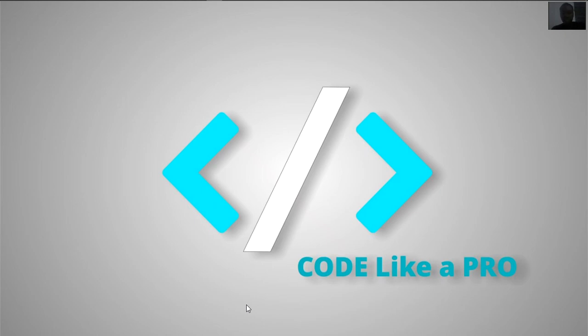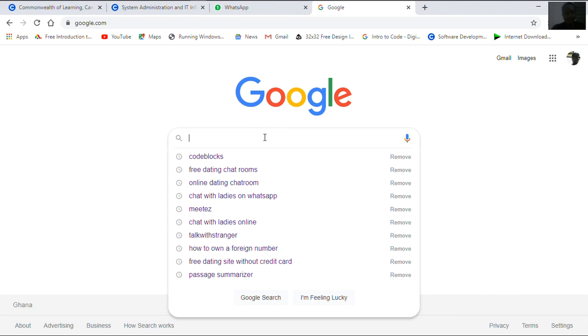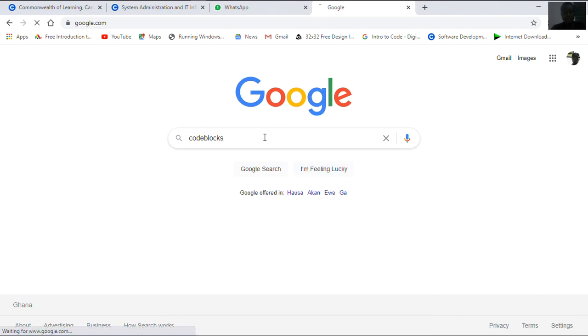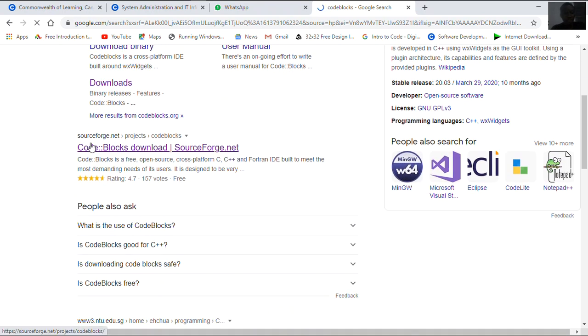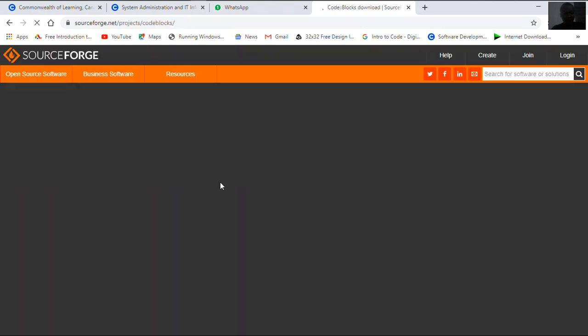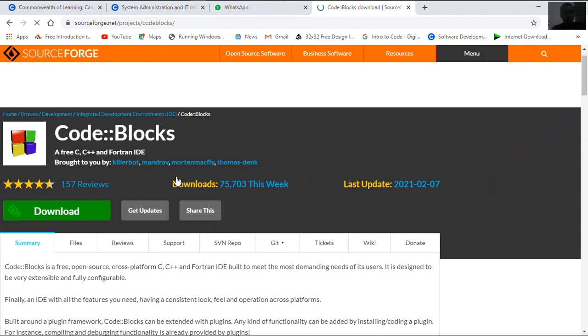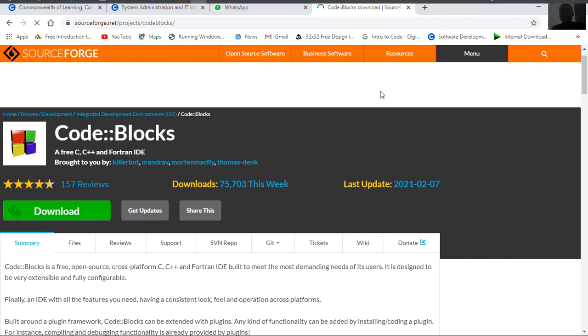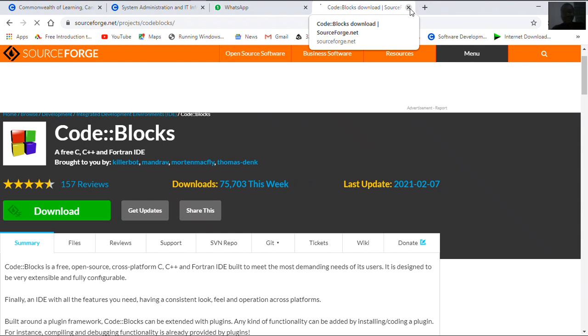So in case you want to download CodeBlocks and be able to code along with me, you can open your browser, go to Google and search for CodeBlocks. You can download it from searchfor.net. So you go there and click on download, but since I already have it, I'm not going to download it, so I'll just open my CodeBlocks and then we start today's business. So let's get started.